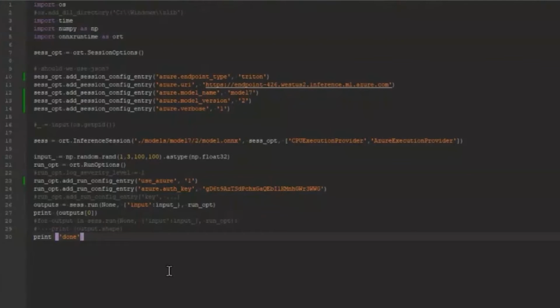Okay, any questions? Yeah, I have a question. I see that you have both a CPU execution provider and the Azure execution provider. So it can basically decide whether it's going to run locally or on your Azure endpoint. That means we have the ability to run both locally and on Azure.